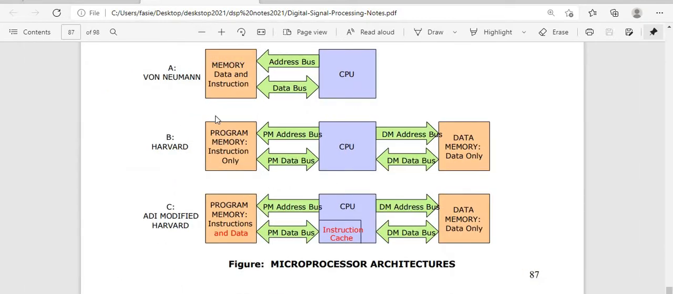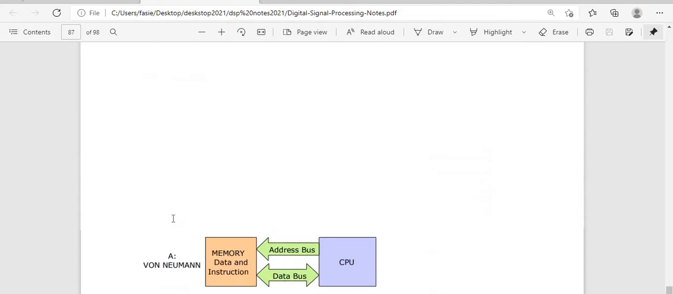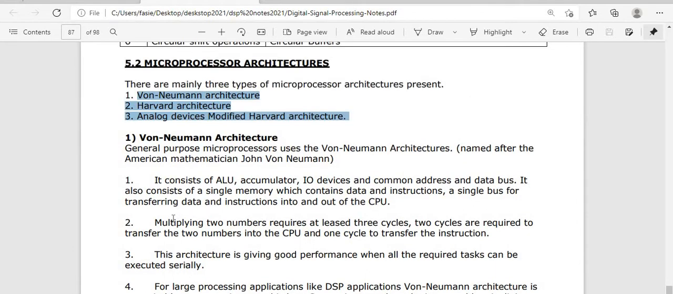What are the things we are using here? We are using a CPU. What is the use of a CPU? Central processing unit. Clear? Here also we have a CPU, and here also a CPU. So what is the microprocessor doing over here? It is taking memory and data instructions from A bus, B bus, and C bus. There are three buses: one for Von Neumann, another for Harvard, and the third for ADI modified Harvard, meaning Analog Devices.